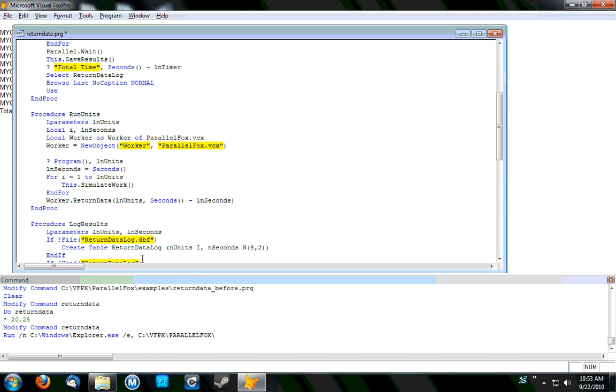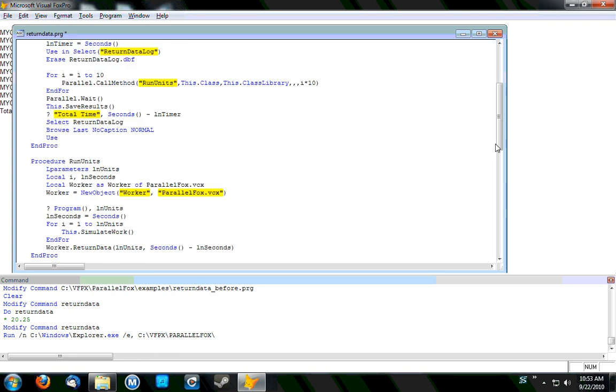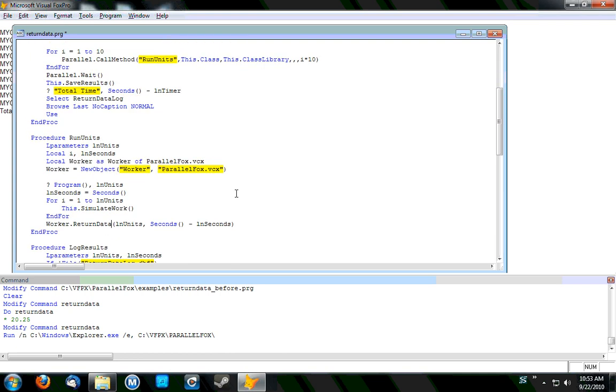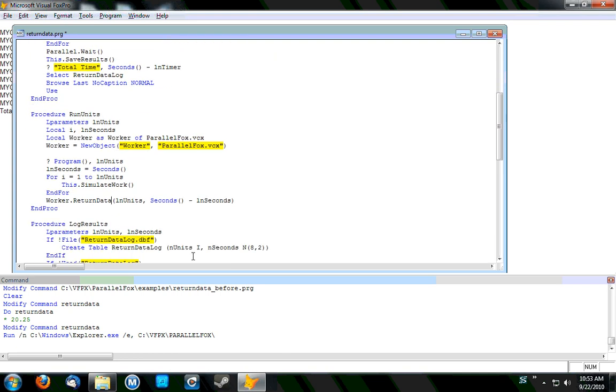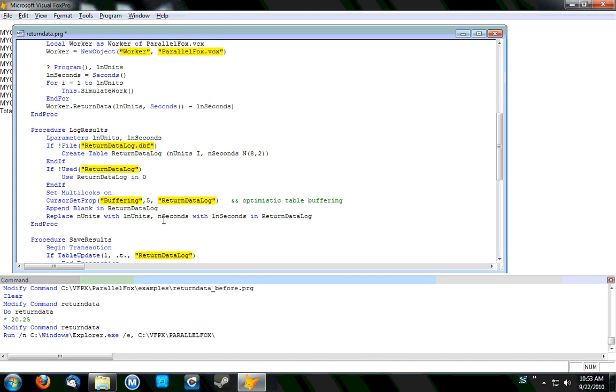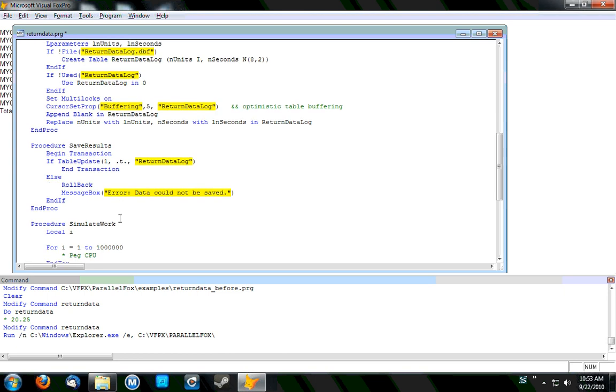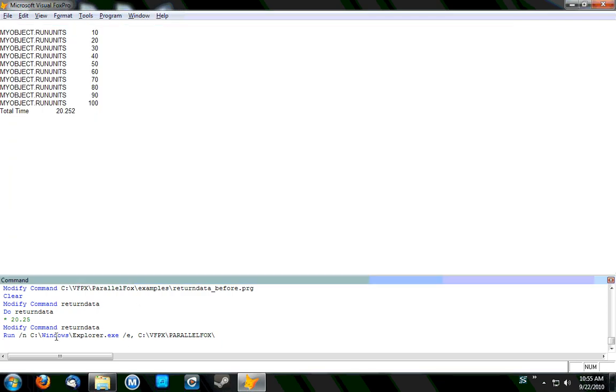So now the workers aren't even using the log table at all. The worker fires the return data event, passing these two parameters back to the main process. Because of our event binding here, the log results method then gets called in the main process. The results are logged, and then at the end, save results is also called in the main process, and the data gets committed inside of a transaction. So let's run that.